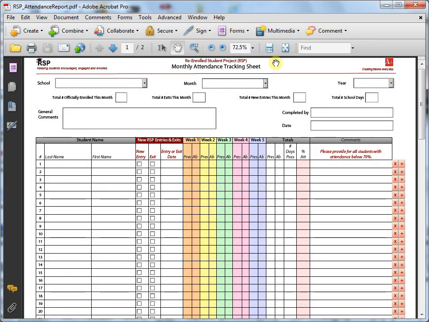Just a quick note, you'll most likely be working on your forms in Adobe Reader. This demo was created using Acrobat Pro, so you may see a few menu options that aren't available to you. No worries, you won't need any of them to use this form.